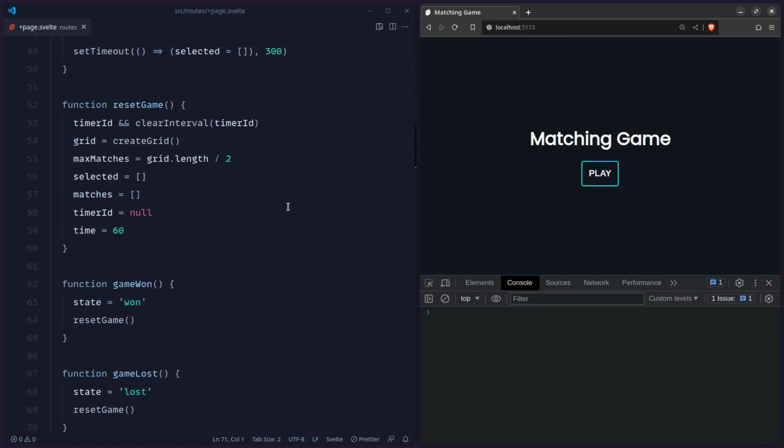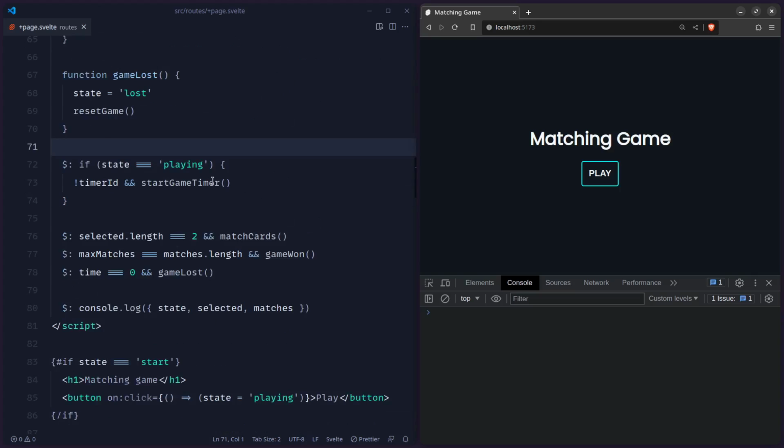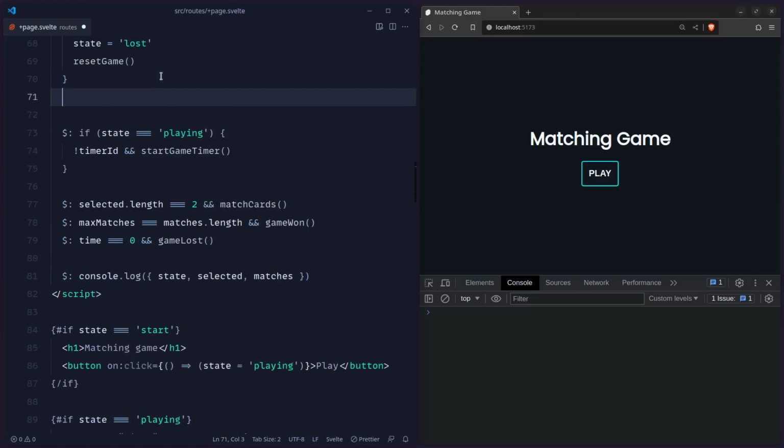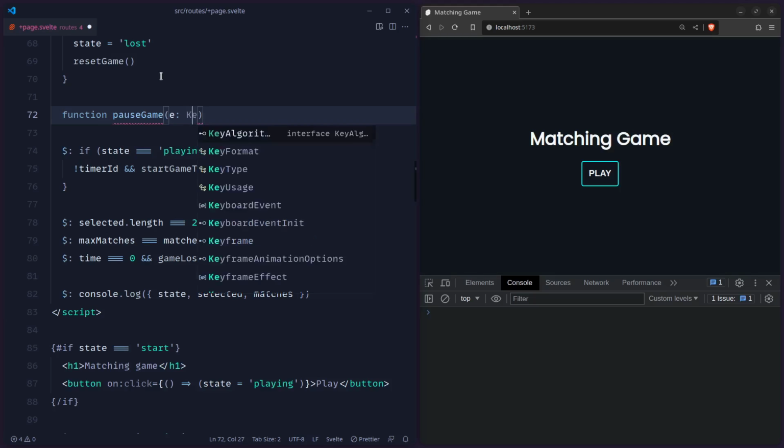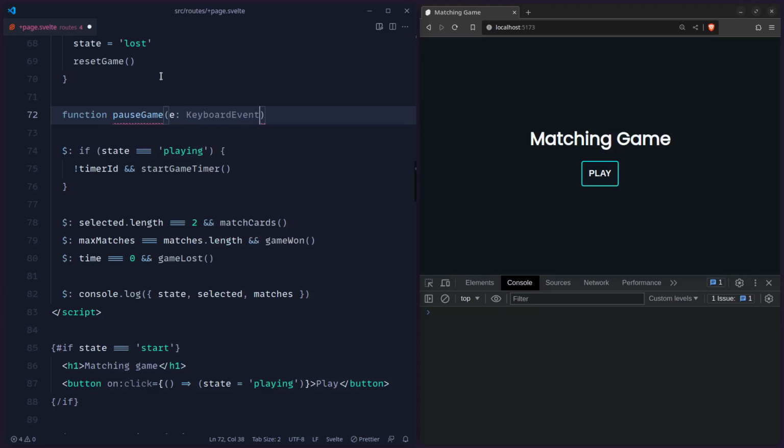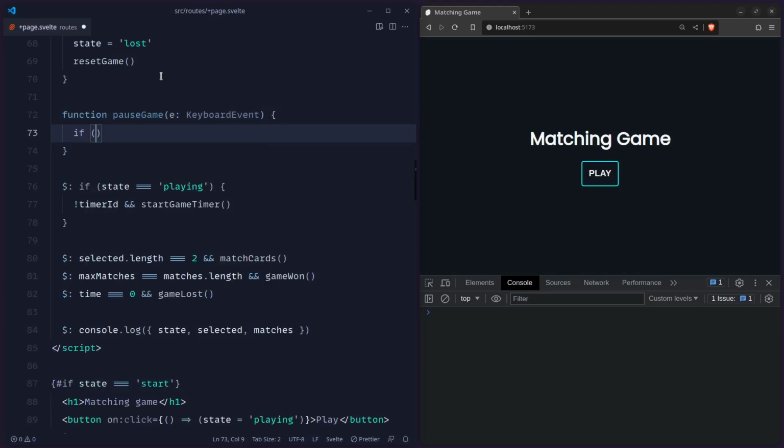So let's find a pretty little spot here. This looks great to me. We can go here, create a new function. We're going to create a function pauseGame, which is going to take an event. So we're going to listen to a key event, which is going to be Escape. So now we can say KeyboardEvent type, and let's just do this. So now we can check if event.key is equal to Escape.